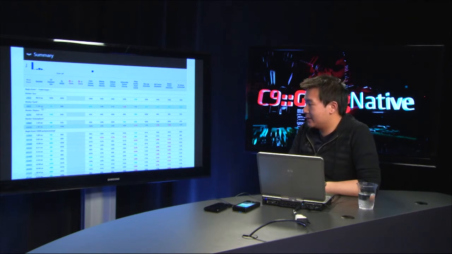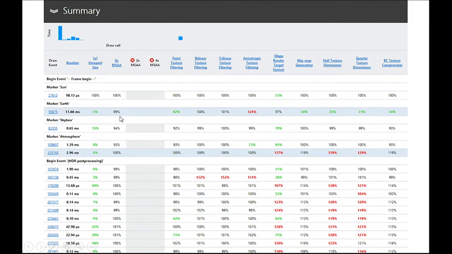So you can see the most expensive draw call is this one, the one that's taking 11.66 milliseconds, and we can see from the perf marker that this one is drawing the Earth. Now on the left side column here are the baseline values, and these are the timing values for each draw call when we didn't change anything, right? So it's just measuring the GPU time taken to execute every single draw call as it came from the trace.